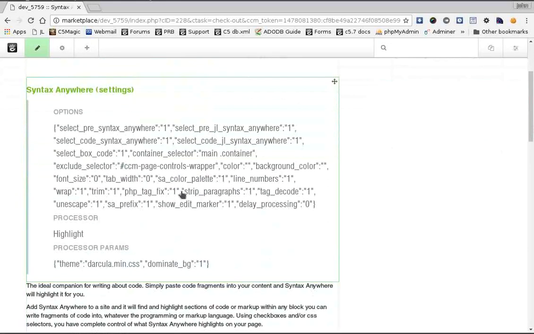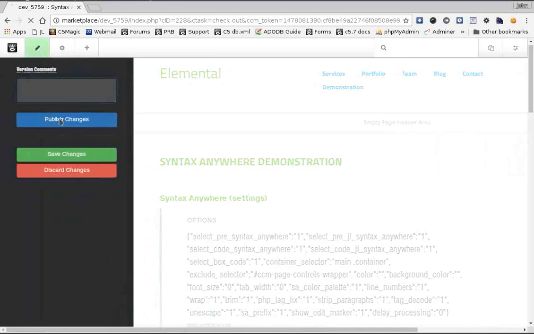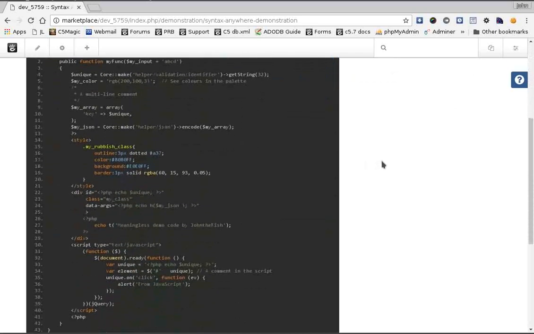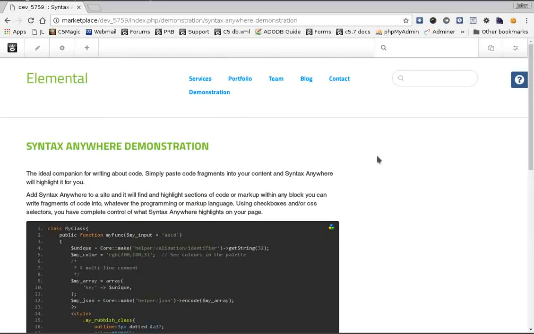So here we have Syntax Anywhere, and what it does in edit mode, it shows what settings it's got, and we'll publish, and there we have our code laid out and highlighted. Let's now go to the dashboard.